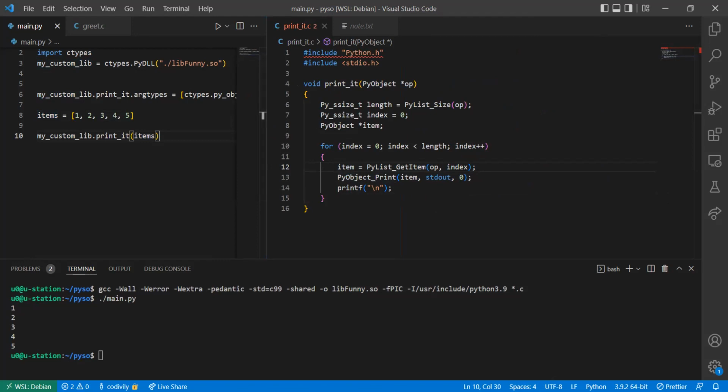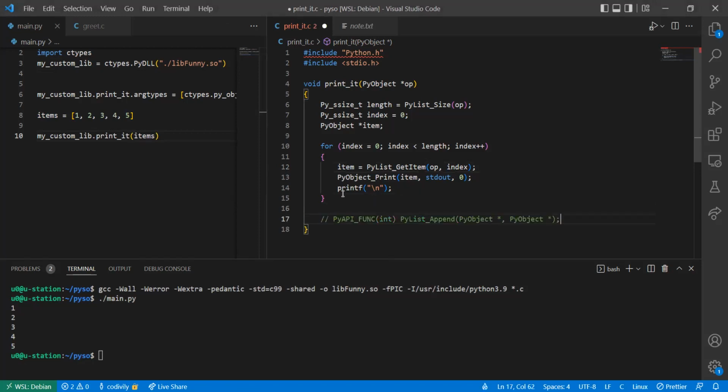So what are the functions we can use here? We have the append, for example, the PyList append function. I'm just going to copy it here. So this will append an object at the end of the list.